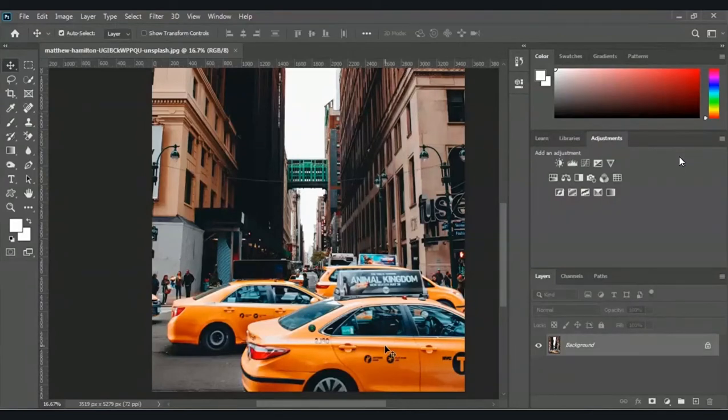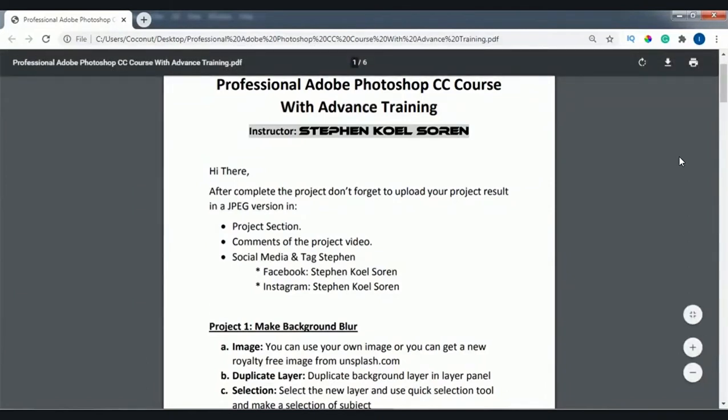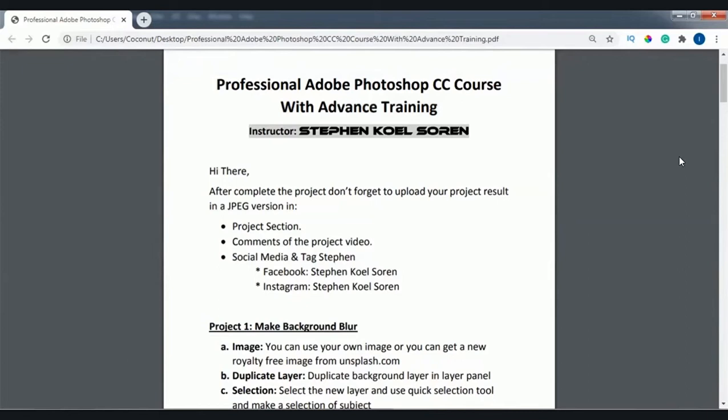So let me show you. So this is the PDF file, and we have the description about the class project. As I was saying, once you complete your homework or once you complete your class project, don't forget to share with me. So you can share your output of class project in our project section or in our assignment section, or you can write a comment in our project video along with your work.